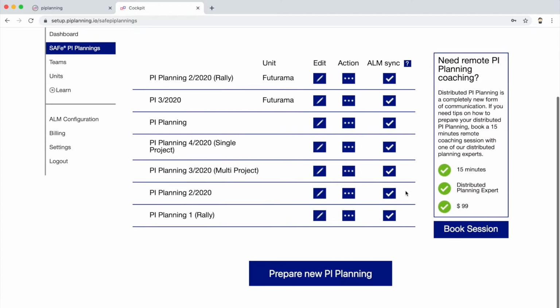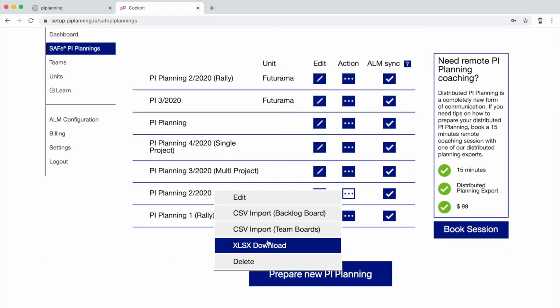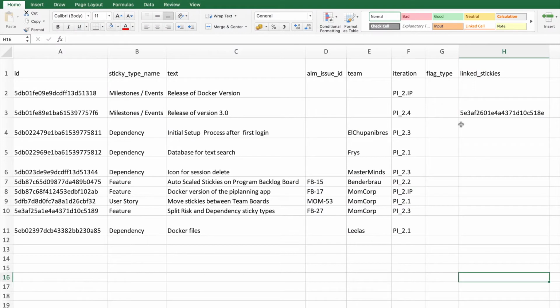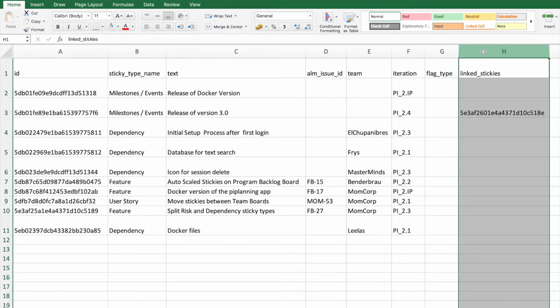You can now also get the dependencies from the XLSX download. This gives you the possibility to transfer even the links between sticky notes into your ALM tool after a PI planning.